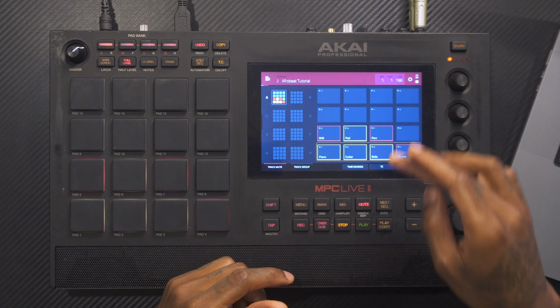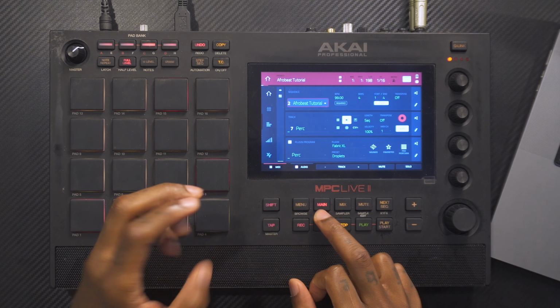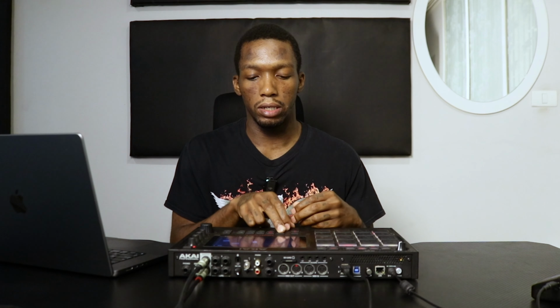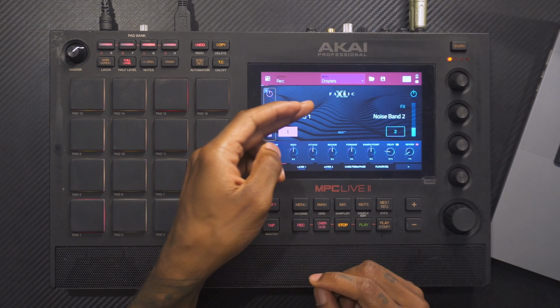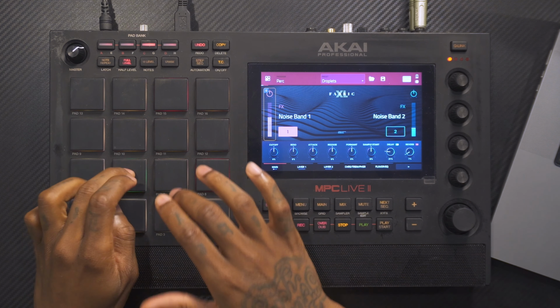So for the next sound, I actually picked out a perc, but it's not just any kind of perc. It's actually a melodic kind of perc, and it's still from the Fabric XL plugin. So if I go to menu pad 14, I'm using a preset called Droplets, and it sounds something like this.